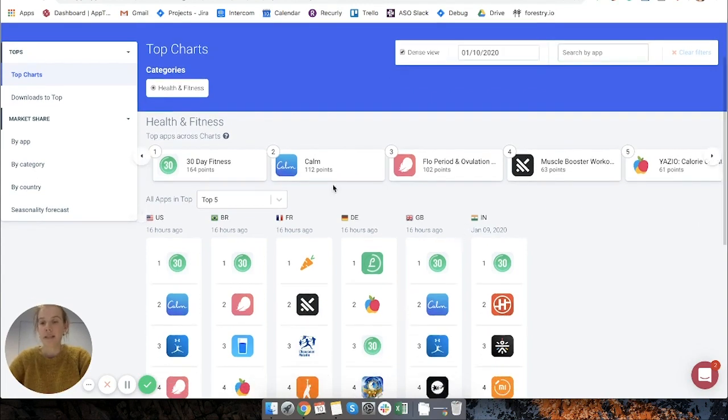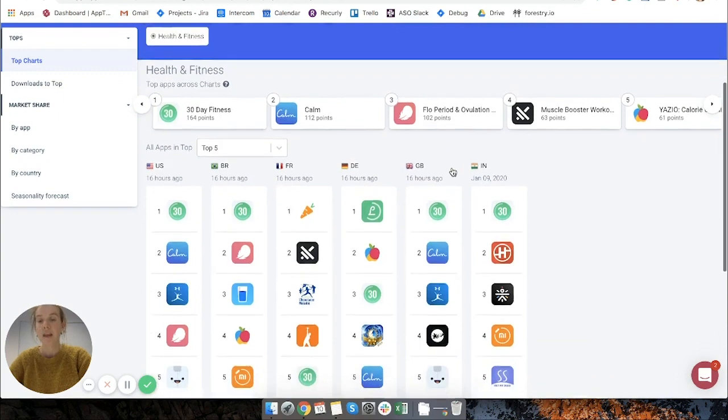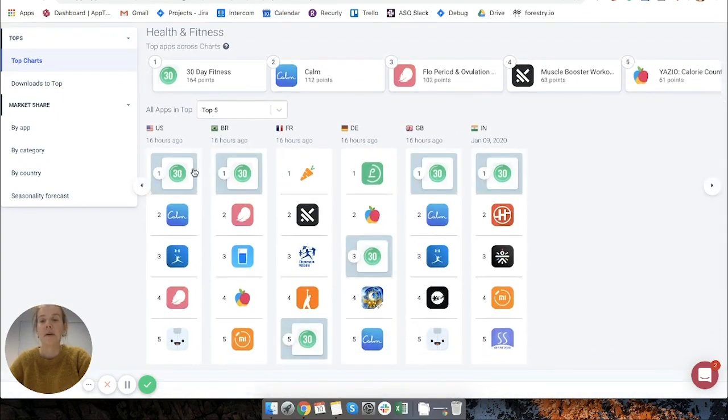So the first thing I see is that across the countries, US, Brazil, France, Germany, UK, and India, the top leading apps are 30-Day Fitness, Calm, and Flo Period. If I scroll down here, I actually have the detail for each country. And it's interesting to see here, I'm highlighting 30-Day Fitness. It's amazing to see that this app has actually managed to be in top 5 position for all 6 of these countries, and it's number 1 in 4 out of 6 of these countries.